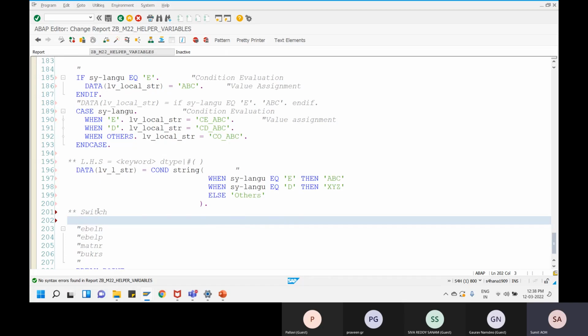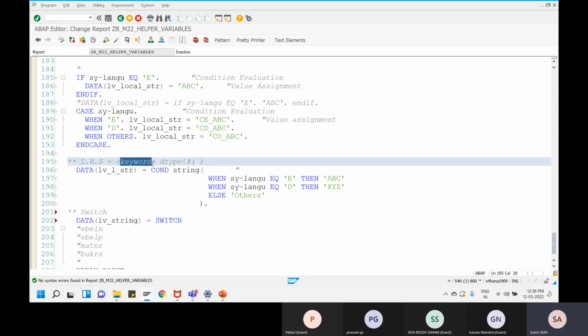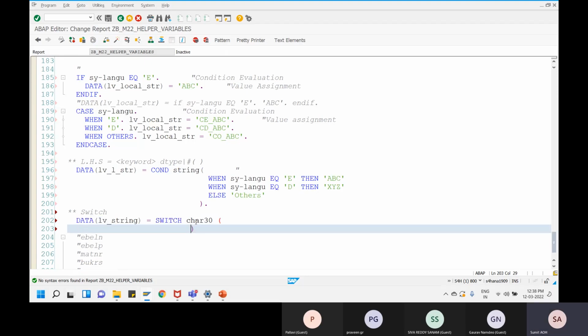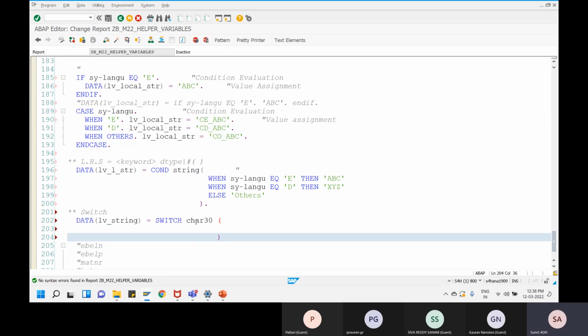So I can say, if I want to have one more string, I can say LV string. I can also say switch. So when I say a switch, of course, as the variable on the left hand side is not defined, I would go by the same rule. I'll just specify a type. For example, let me just give this type char 30, because that's also a valid data type, data element. So I can specify any data element I want. Okay.